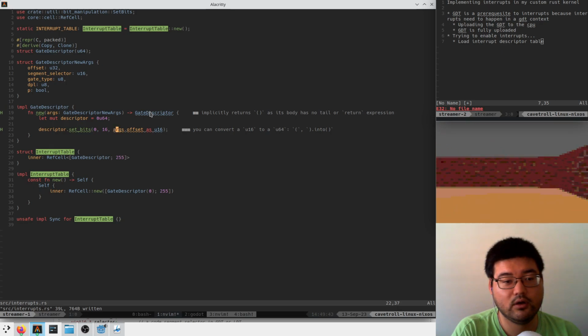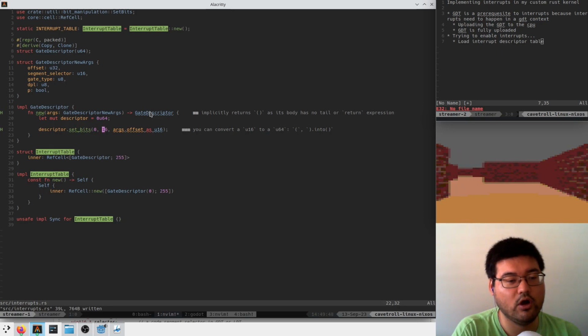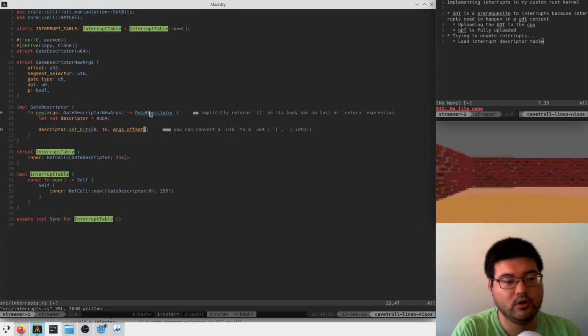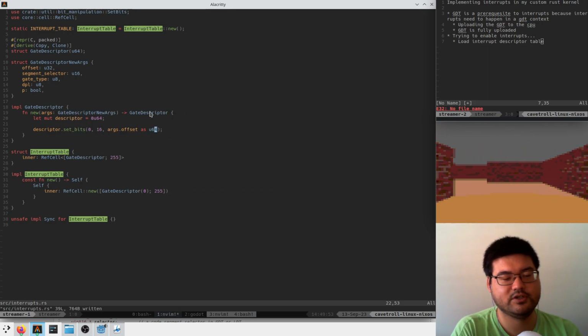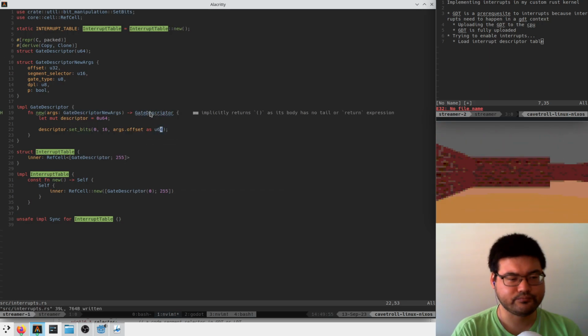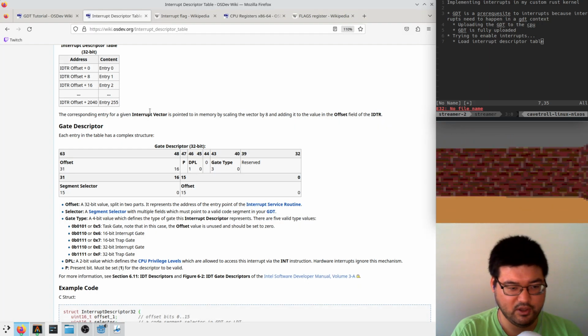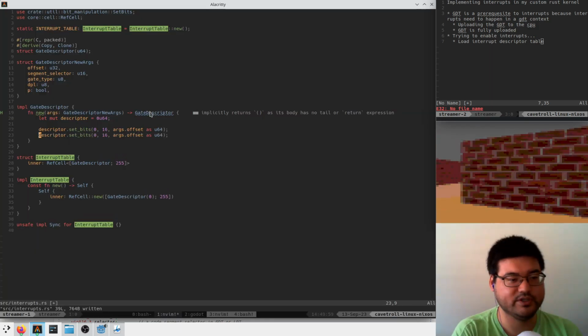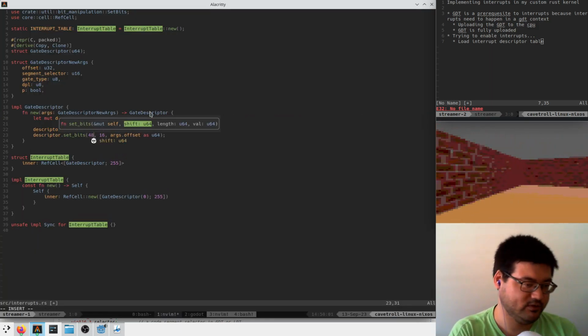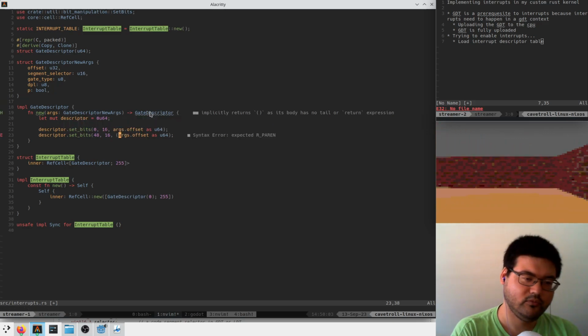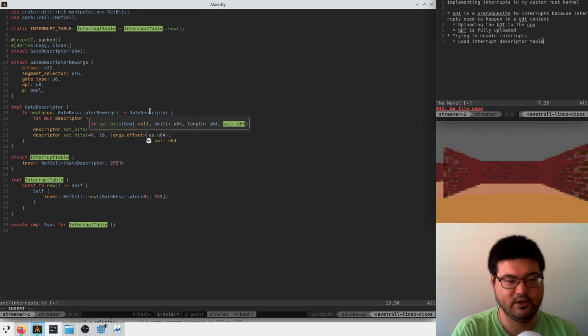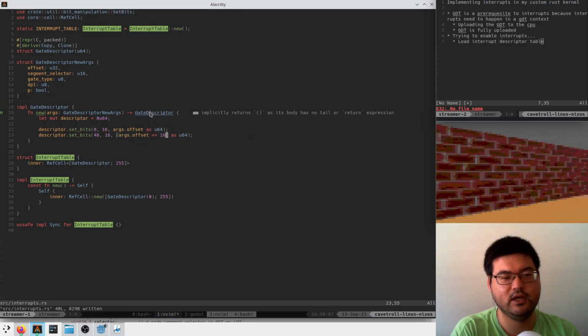Why doesn't it like this? Into a U64. Oh, oops. It actually has to be upcast. That's fine. And the upper bits are set at bits 48 to 63. So do the same thing, except we shift it by 48, and we take the lower 16 bits. So we say lower args offset shifted by 16 as U64.